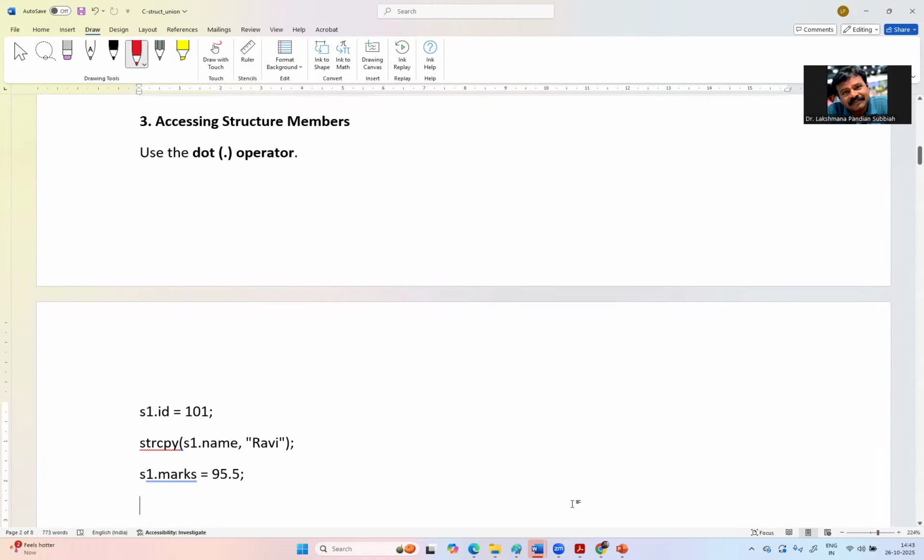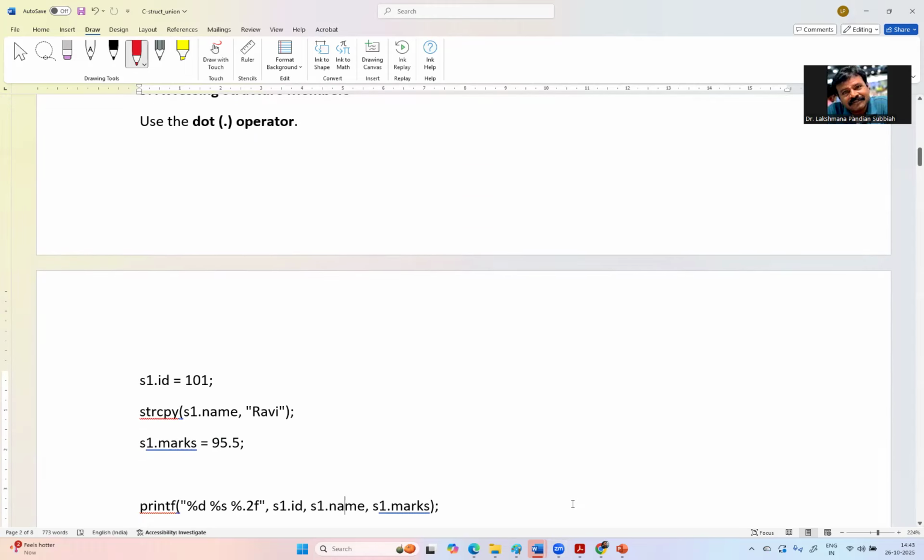Now, how do you access each field? We write s1, the variable name, followed by the dot operator, and then the corresponding field. So s1.id is 101. Then s1.name: for that you assign by copying the string to the array, so strcpy is the function. The string is placed in s1.name. So s1 is already declared as a variable with an id field, and in that id we place the value 101.